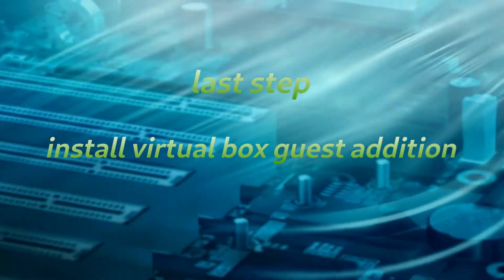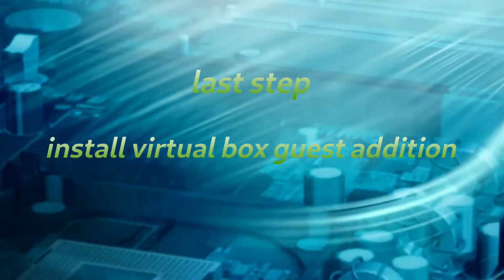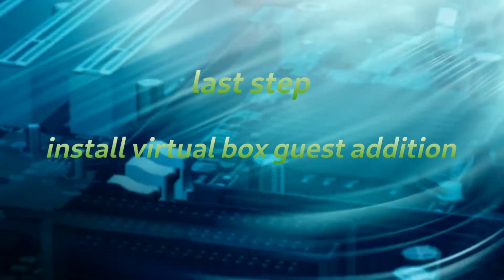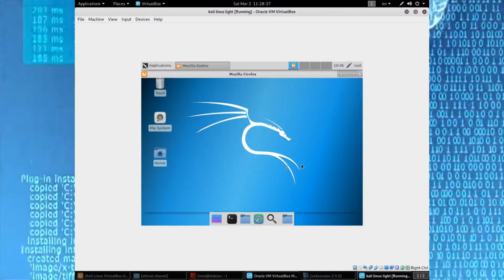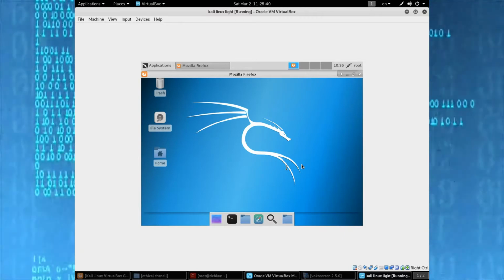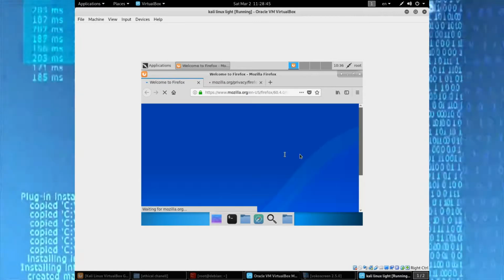Last step. Install VirtualBox Guest Edition to Kali Linux. The command is mentioned in the description. The VirtualBox Guest Editions provide proper mouse and screen integration, as well as folder sharing, with your host operating system.